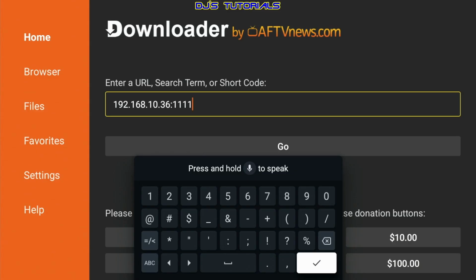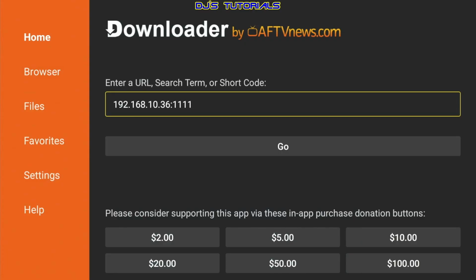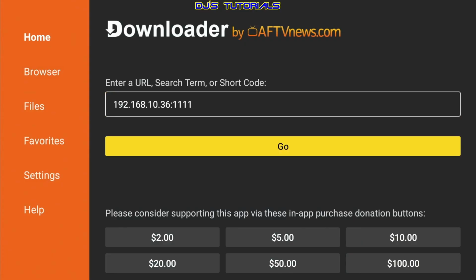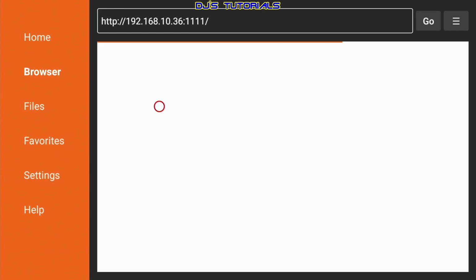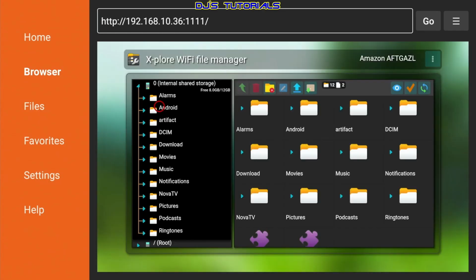And then once you make sure that the number you typed in is correct, you're going to press OK here. And then go down where it says go, click on it. And it's going to bring you right into the Explorer File Manager that it's connected to your Fire Stick. All right, now in here we want to go to the right side over here. And where it says download, you're going to click on it.